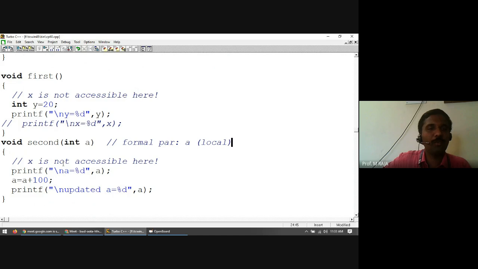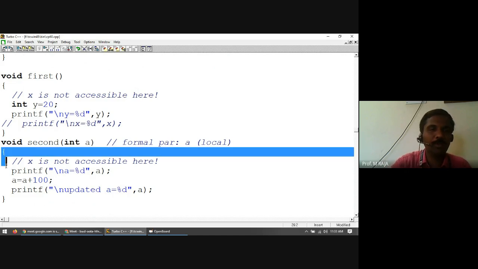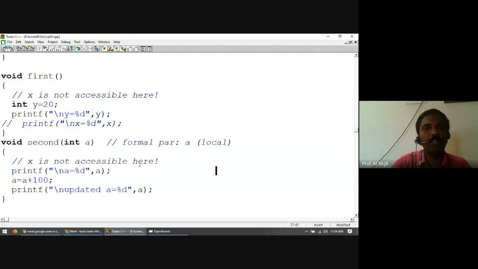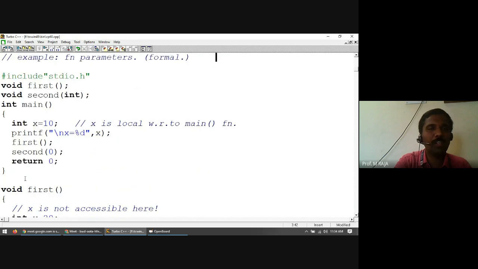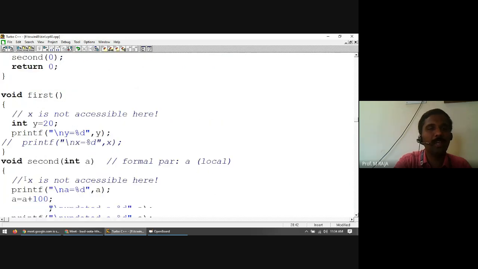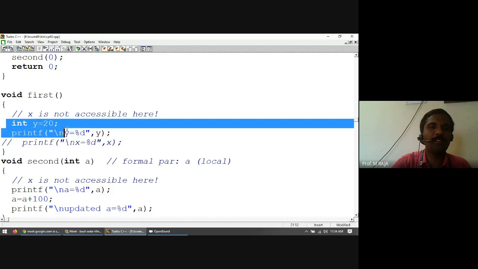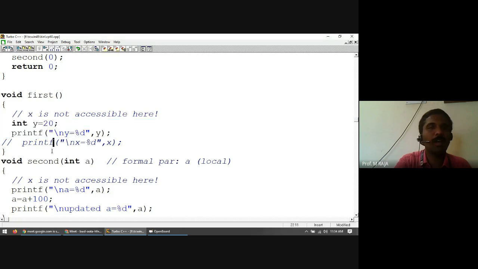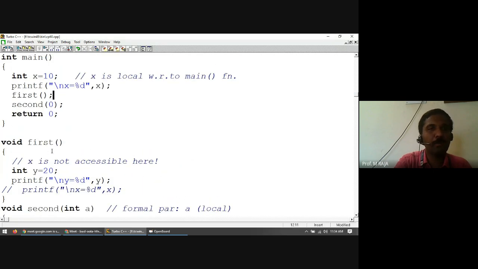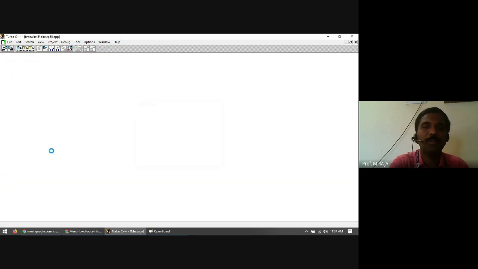So within this opening and closing curly brace, the variable a is accessible, and you can update the value of a, whatever you want. But outside the scope of this opening and closing curly brace, for example, even in the function first or inside the function main, you cannot access the variable. That's the thing. Control F9.